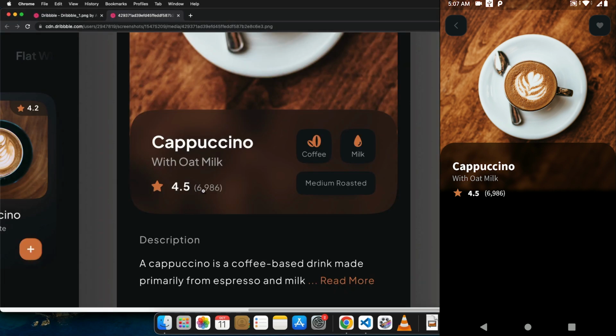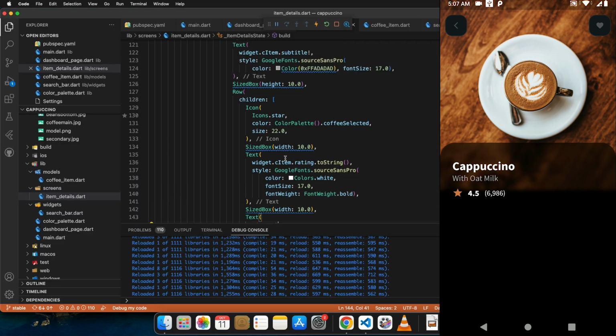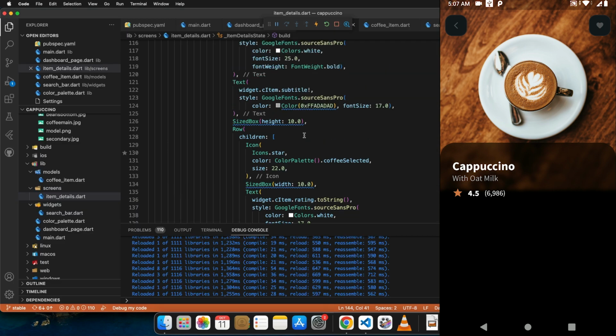Now this is done, guys. This is actually the color from here, I guess, with oat milk. That color, I guess. Where is that subtitle? Yeah, this color.